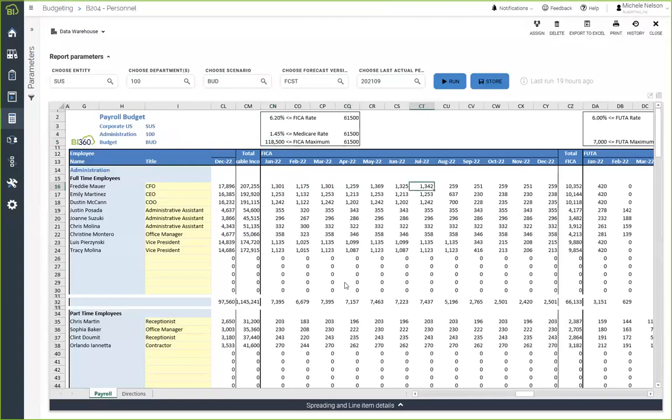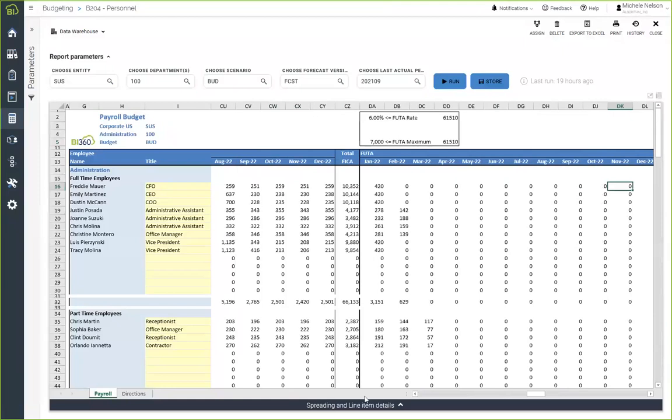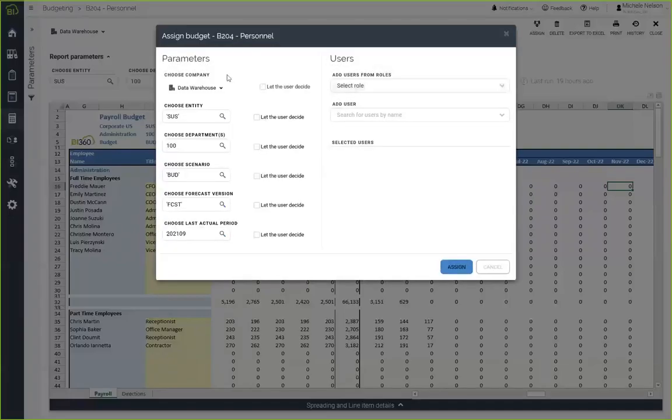So you can get very creative, as I mentioned, in building these reports. Once I'm done with my budget, I just hit store. Now, if I'm a power user, I have the ability to assign that report. I like to show this because this is cool. This is the ability to really, okay, I'm going to assign this.